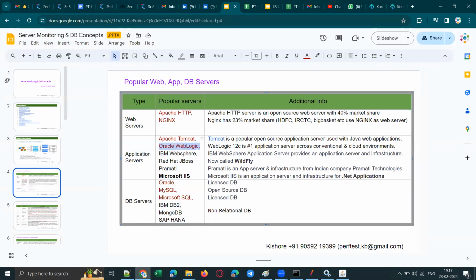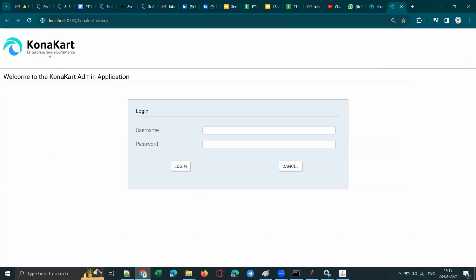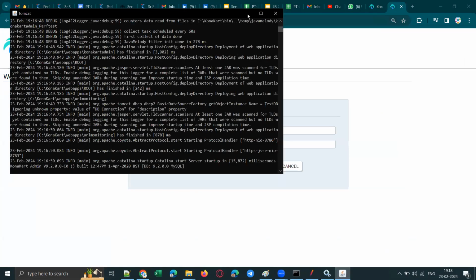That's why I have highlighted the important, popular ones, right? And these three are popular database servers: Oracle, MySQL, Microsoft SQL. So Tomcat is an open source application server used with Java applications. Clear? So this Konakart is an enterprise Java e-commerce application, and it is running right now on Tomcat application server. Clear, guys? If you are able to start the Tomcat server successfully, you will see this message: server startup in so many milliseconds.